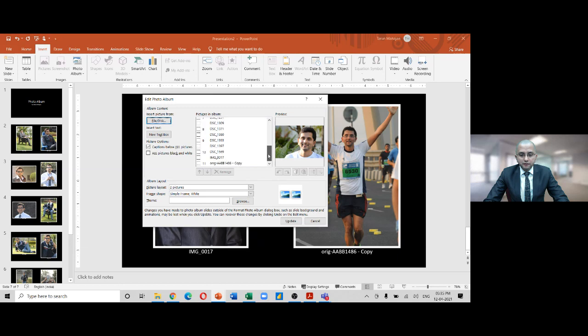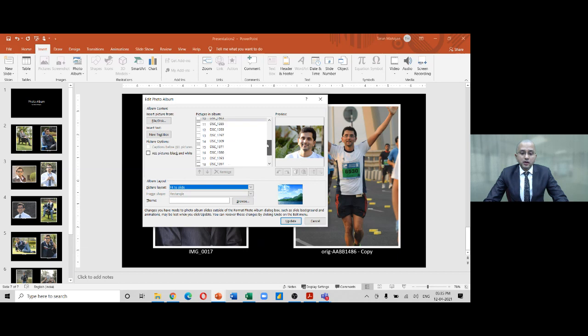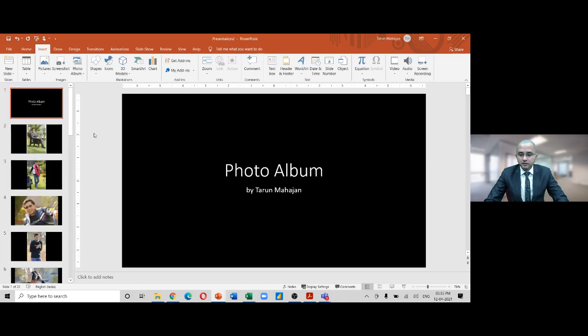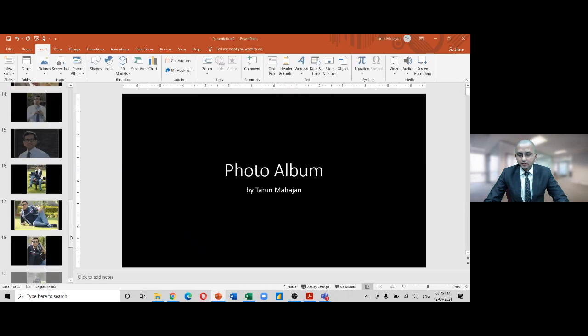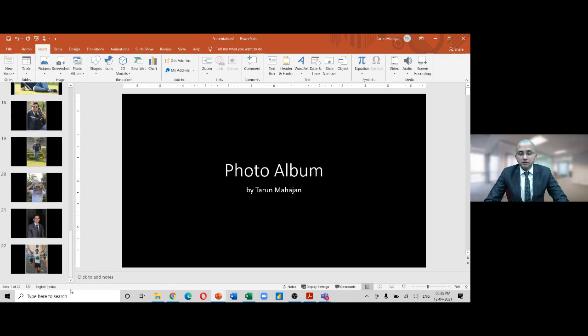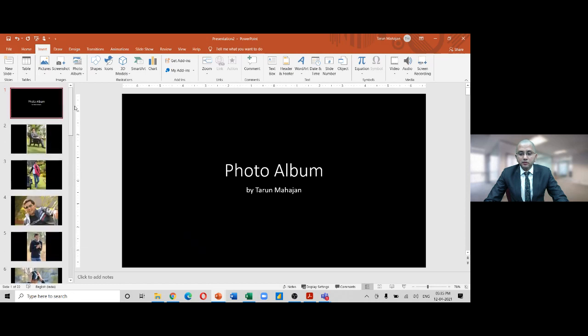So instead of, okay, let me check what happened. So earlier I was having 12 pictures only. Now I have 21 pictures. If I click on update, see what happens. I have these 22 slides now.